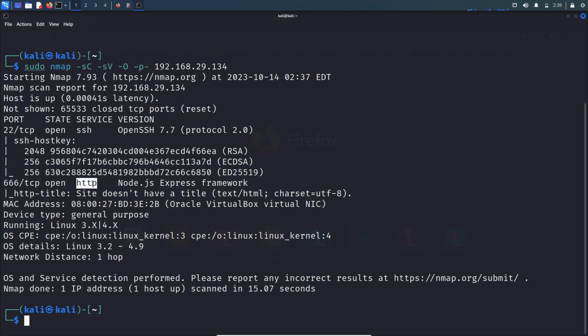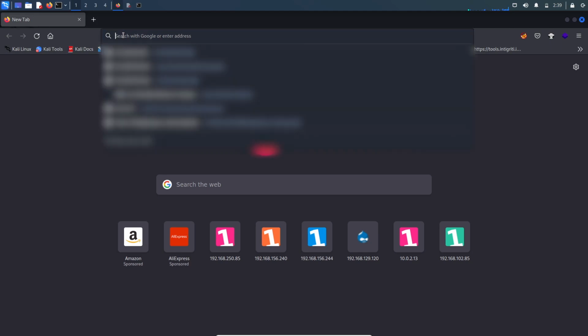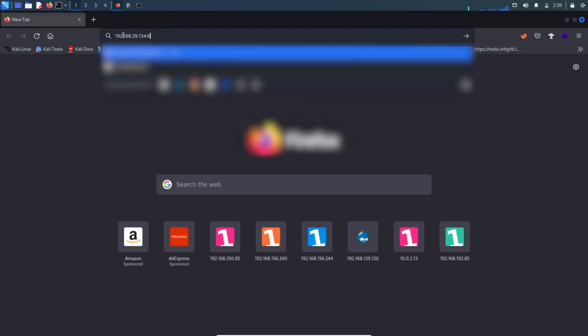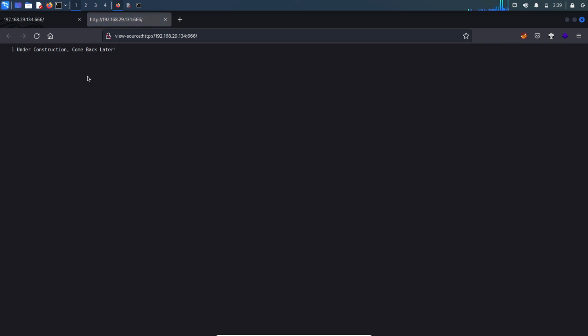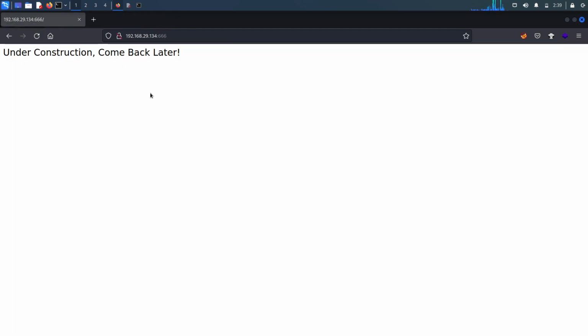So let's visit this HTTP service. Copy this IP address, port 666. Yeah, so this is under construction. So view the page source, nothing interesting. So let's brute force the directory using Feroxbuster.